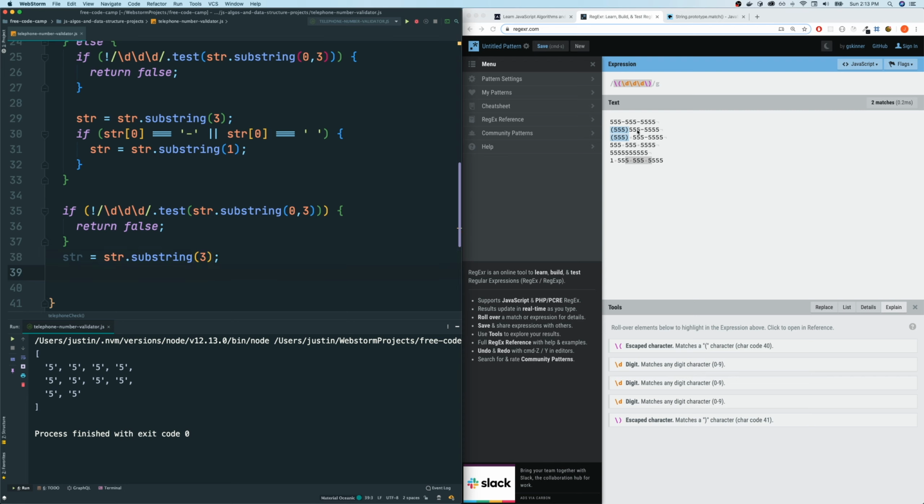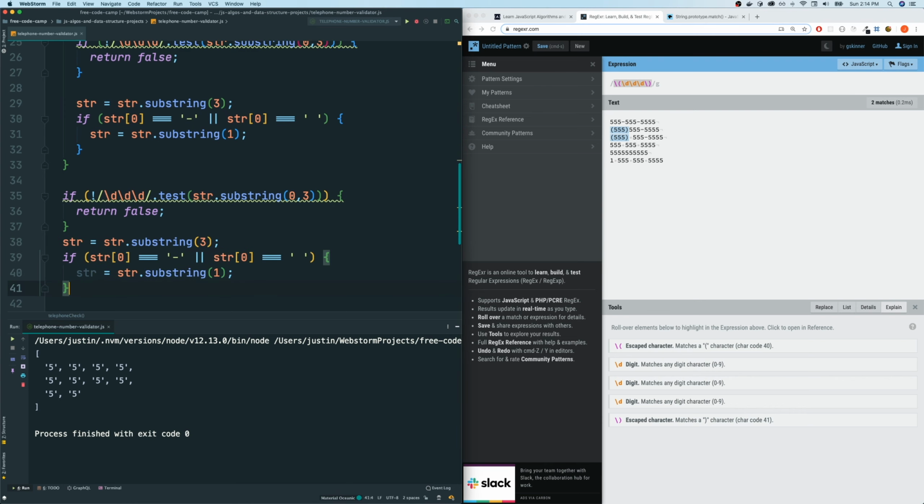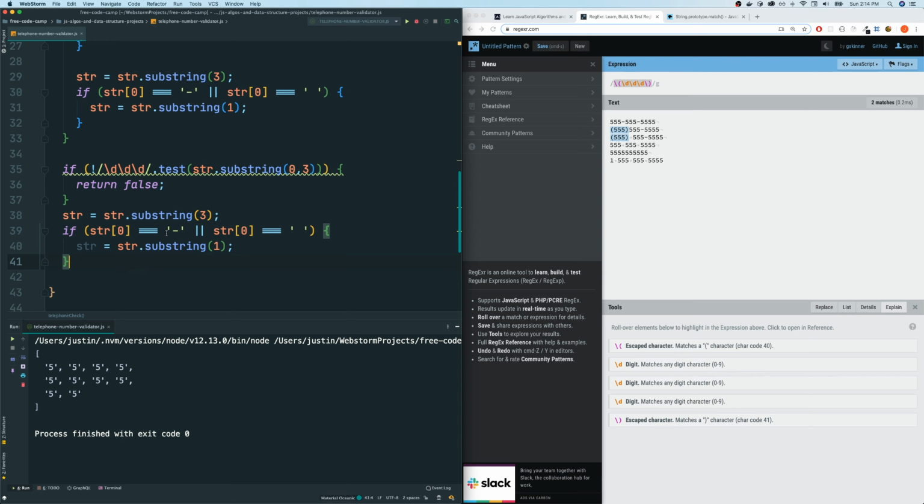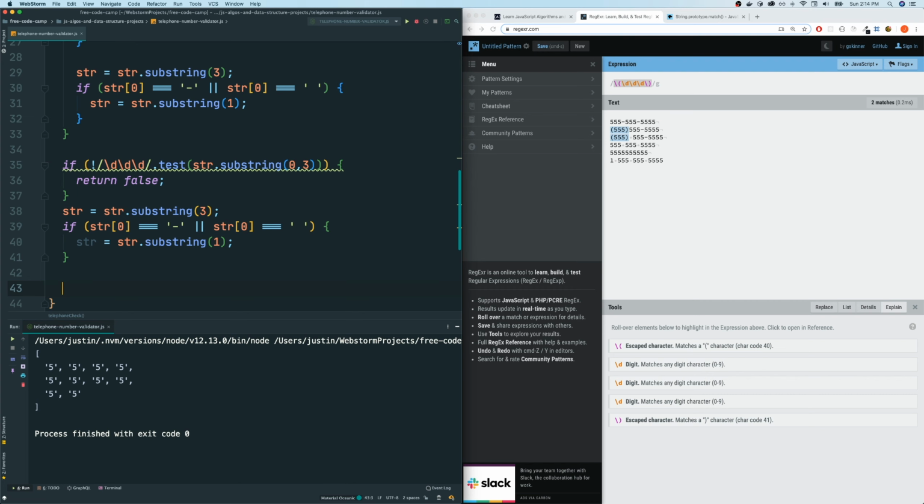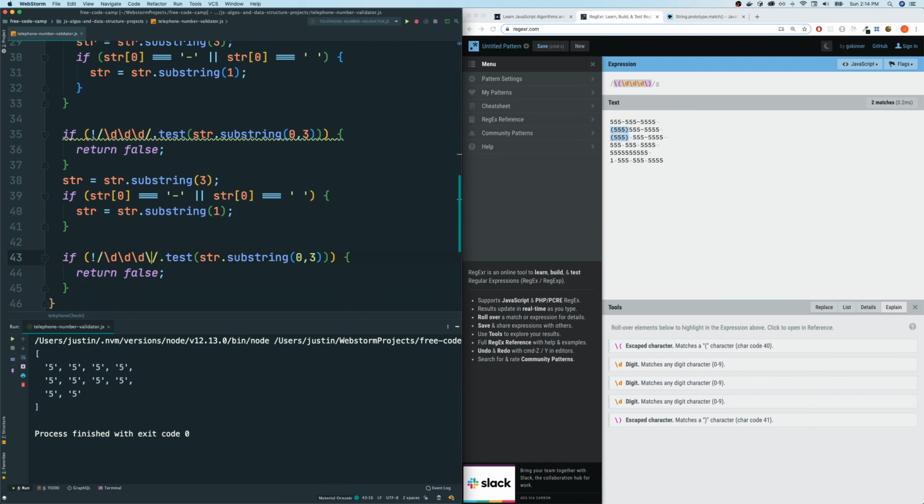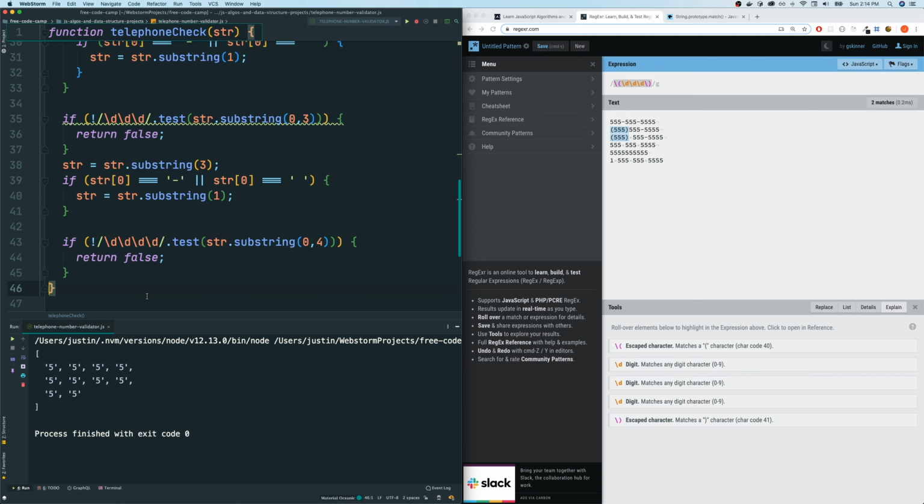So let's cut out the 3 numbers again, substring 3 like so. And then we might again be dealing with a space, no space, or hyphen. So let's say if the next part, copy that. If the next first index, the 0th index, is a hyphen or a space, cut it out again. Okay. Now we're dealing with the last 4 numbers. So let's grab this, and add an extra digit here. So we're just testing the last 4 numbers, right? And we want to go from 0 to 4 this time. We want to grab 4 numbers. And if they're not all 4 digits, then return false.